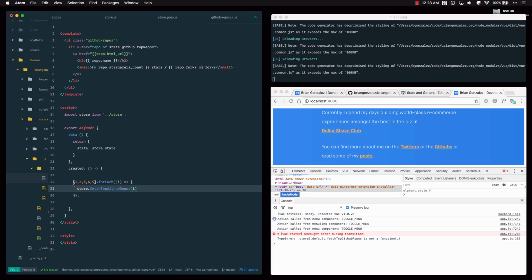And I believe this API call uses pagination, and so I think that's what I'm doing here with this 1, 2, 3, 4, 5. I think I'm grabbing the top 5 pages of the GitHub API for my top repos. But let me take a look.